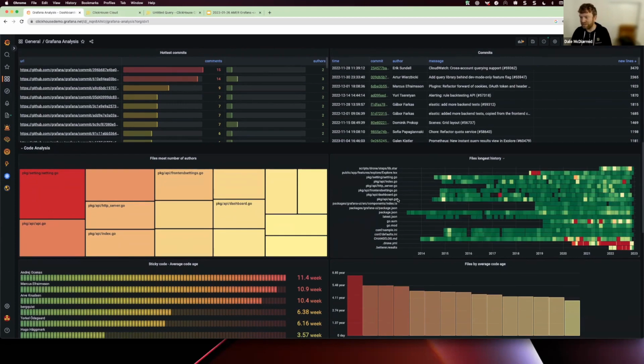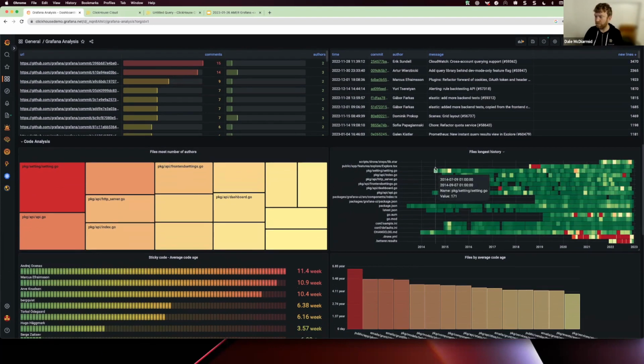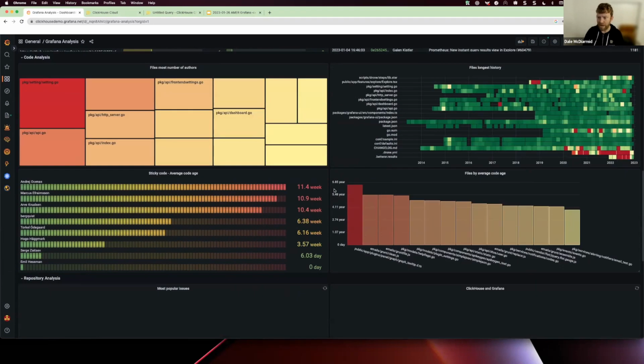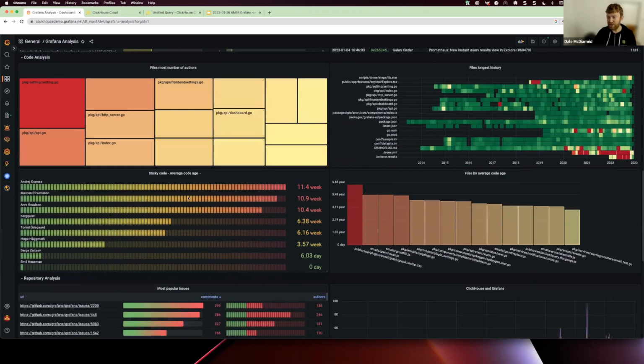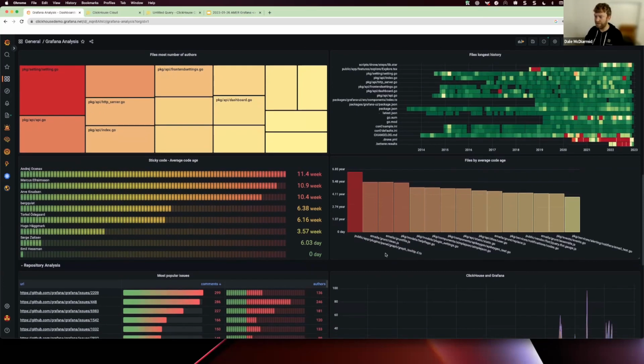Files with the longest history, so some obvious ones here, package.json pretty early on, and we can see the introduction of Go in 2014, and I know Kibana continued with a JavaScript backend. And maybe that was a good decision to move the back end to Go. Sticky code, whose code actually sticks around? Well, obviously Bergquist and Torkel, I think, were very early on at Grafana. Torkel, obviously the founder, their code's still sticking around, but some shout out to Andre, who seems to write code which sticks around for on average quite a long time.